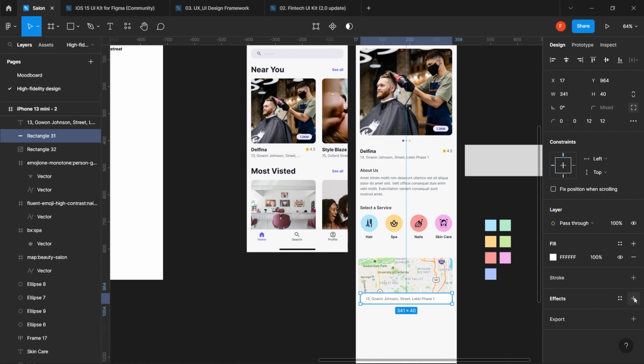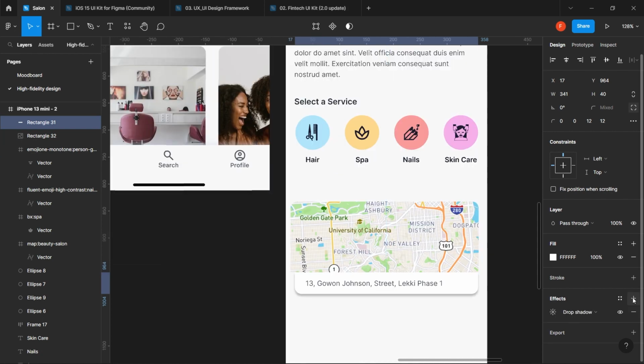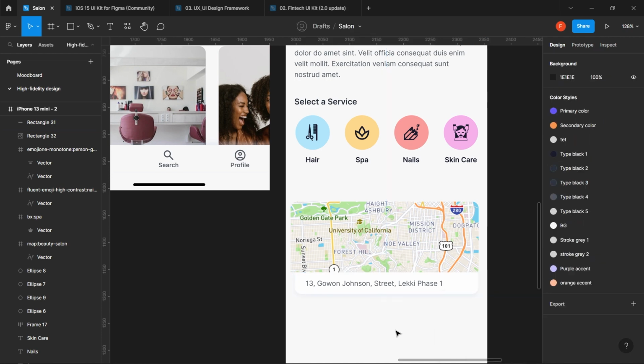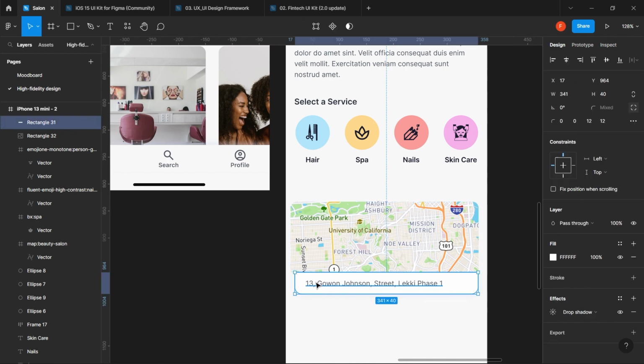I'll create a shadow for this, then click on effects, drop shadow. I'll copy that same code here, D6 DC F3, 40%, 4 and 8. So this time we're not doing minus, we are doing plus. It did actually copy, but it was just the width it copied and not the full property.